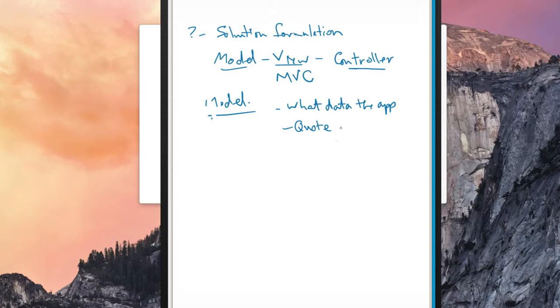And what type is this data? This data is of type text. Because you may have data that are numbers, you may have data that are video, audio, a string, different things. So that's the model. Then you have the view, and the view represents how the app will look, the user interface, and how the user will interact with the app.